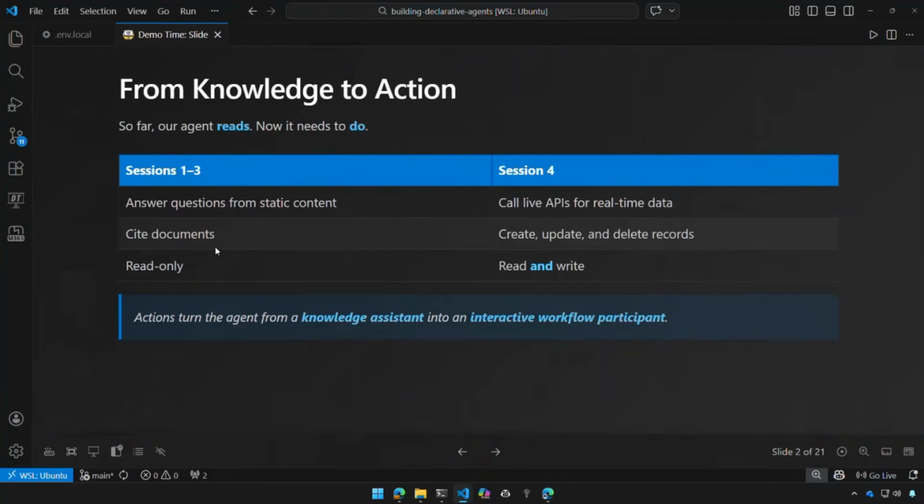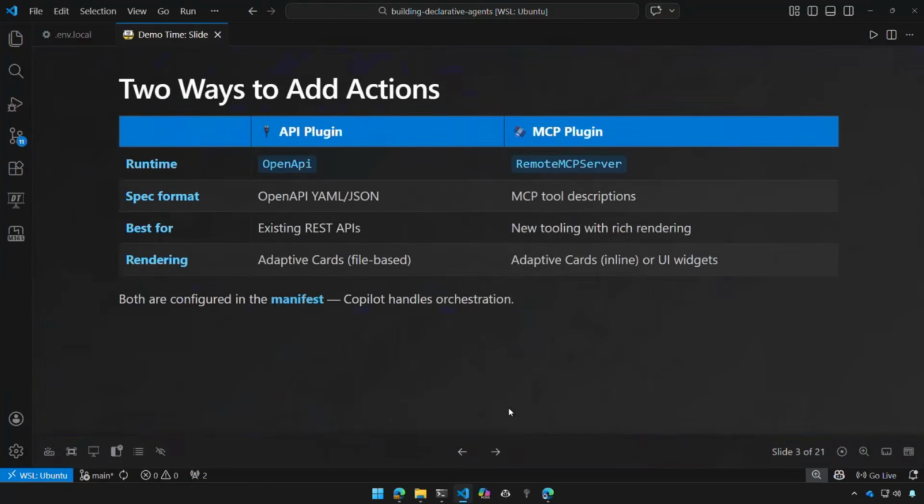So far, we've been answering questions. We've been citing documents. It was quite read-only, right? But today, we're going to call live APIs for real-time data. We're really going to call an API that lives out there, fully authenticated, and get that straight back to your environment. We're going to be able to create, update, and delete records. So we're going to be able to realistically create all the scenarios we need, the reads and the writes, to connect to your systems.